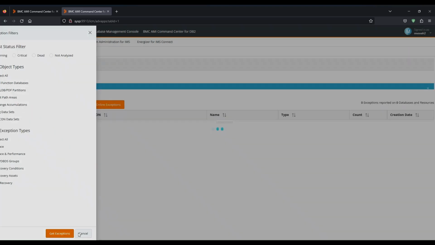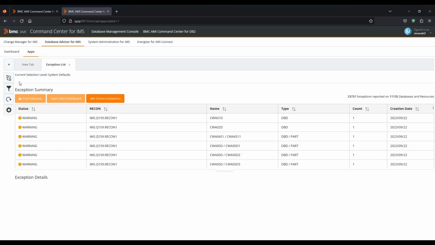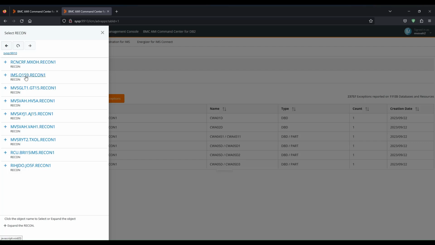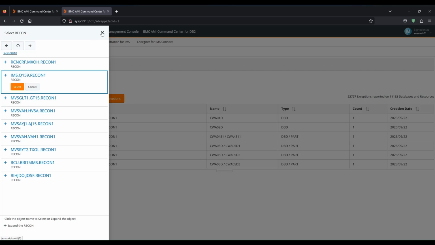Once you proceed, it displays Current Selection Level, System Defaults. This indicates that the exceptions you are viewing will apply to all recons. To view exceptions for a specific recon, you can utilize the Select Object option located on the left-hand vertical toolbar. After selecting a specific recon, you will obtain the exception list for that recon.